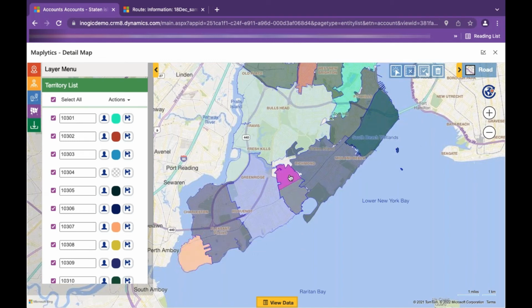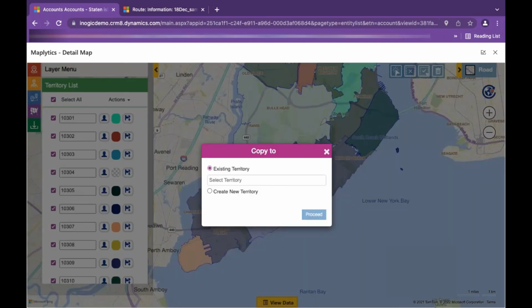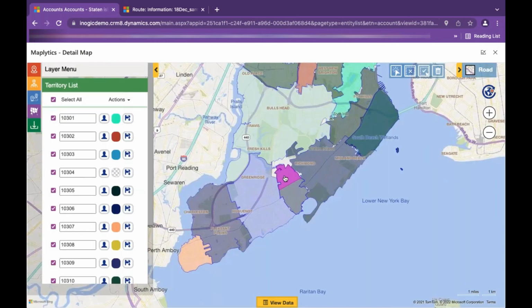And now another option is copy to. If I want this particular region to be a part of another territory as well, I can select another territory, and here if I click on proceed, this will mean that this region will be copied to another territory. And because it was a copy to option, it will mean that this region will be also a part of the current territory, and it will also get copied to another territory that I select, right? So this is how you can align the territories using the copy to and move to functions.